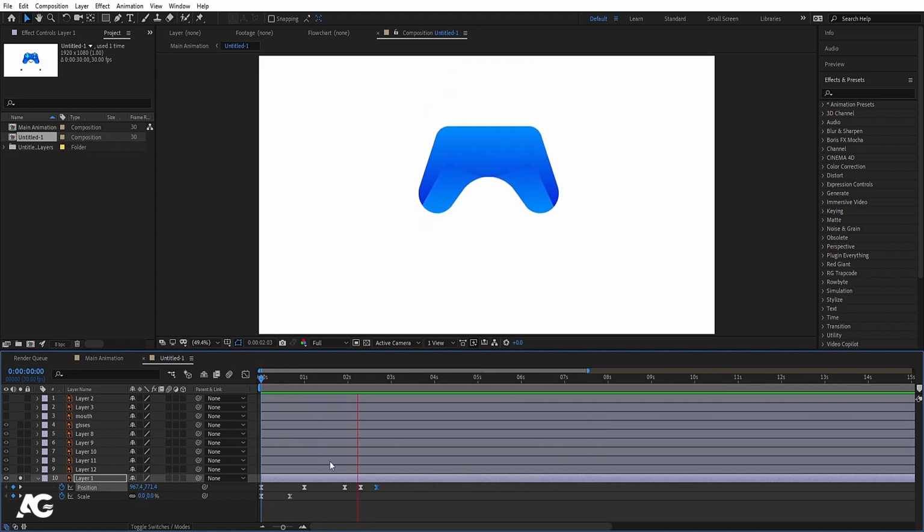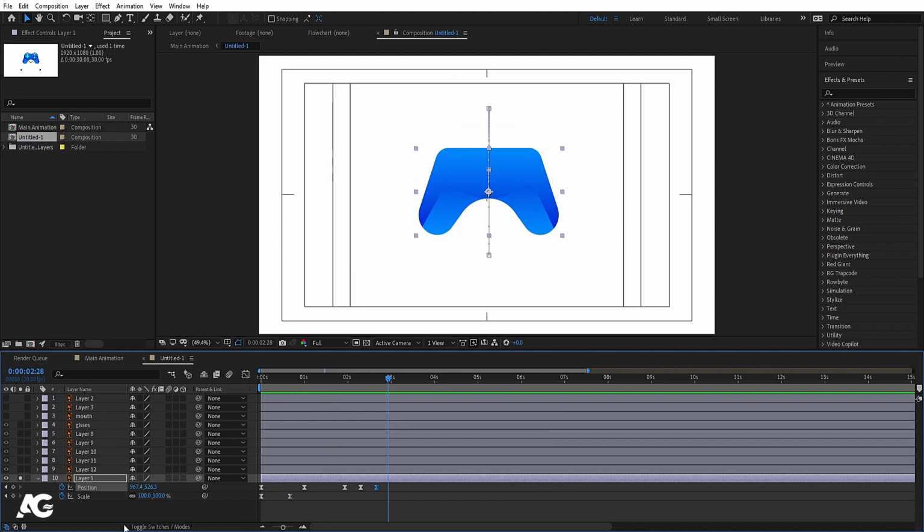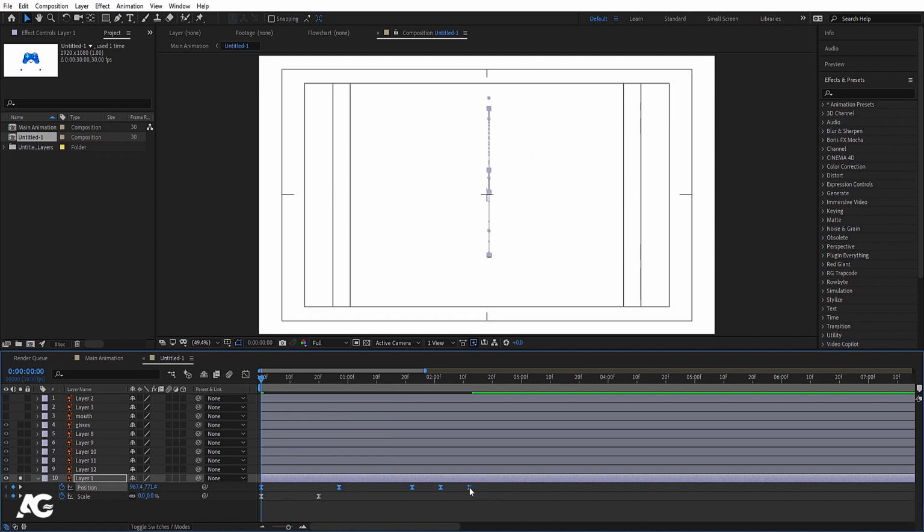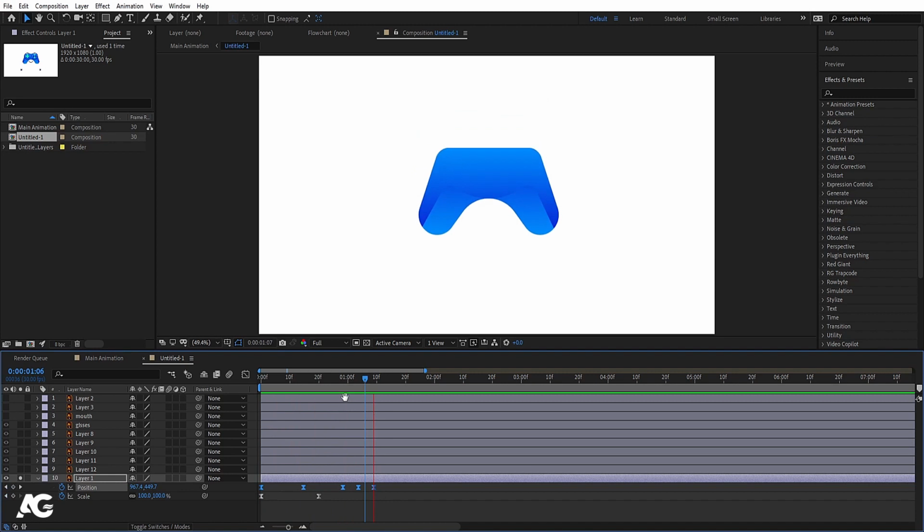So right now this animation looks quite weird because it's very slow, so I'm going to click on this position icon, so it will select all the keyframes. I'll go to the start, and by holding alt I'll move this up to 1.10 frames, so I'll see this animation now, something like this.